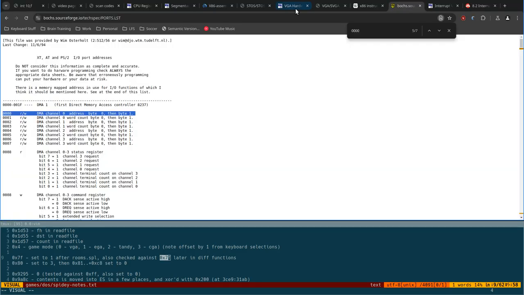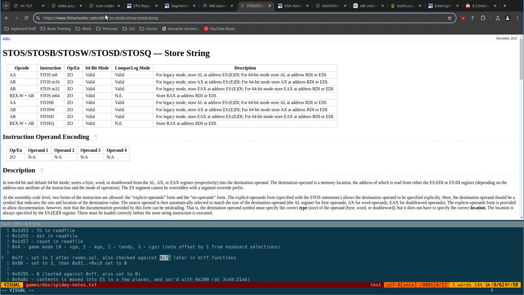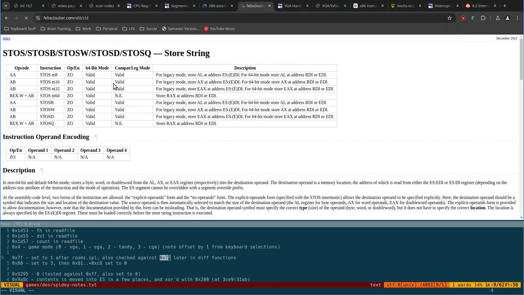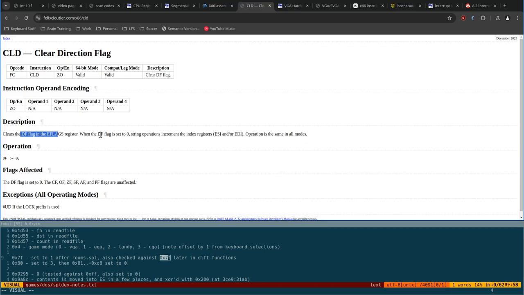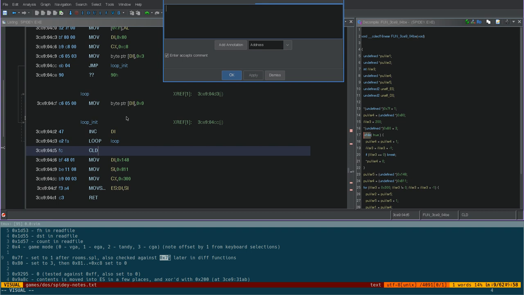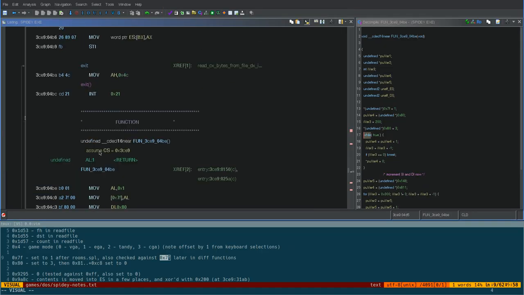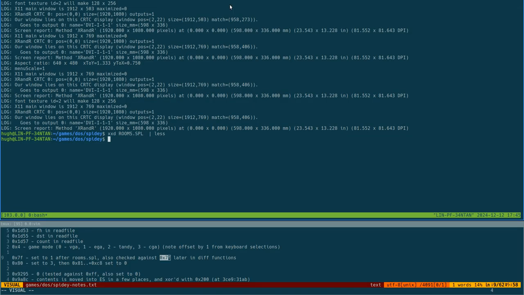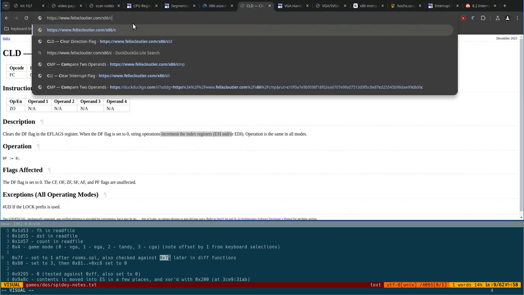So I need to look it up. CLD. So CLD clears the direction flag. When it is set to 0, so cleared, it will increment SI and DI.